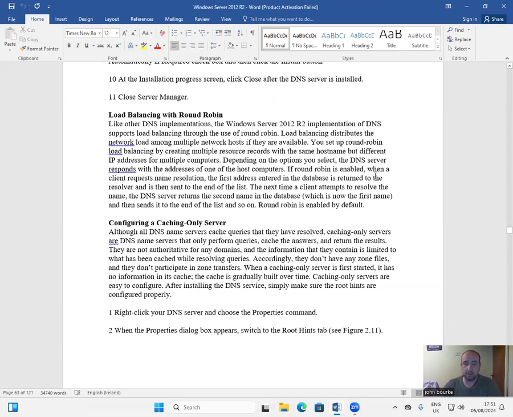If round robin is enabled when a client requests name resolution, the first address entered in the database is returned to the resolver and is then sent to the end of the list. The next time a client attempts to resolve the name, the DNS server returns the second name in the database, which is now the first name, and then sends it to the end of the list, and so on. Round robin is enabled by default.